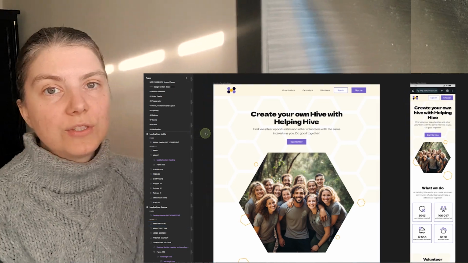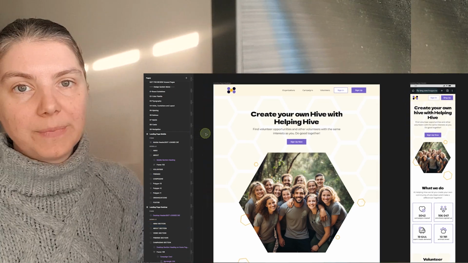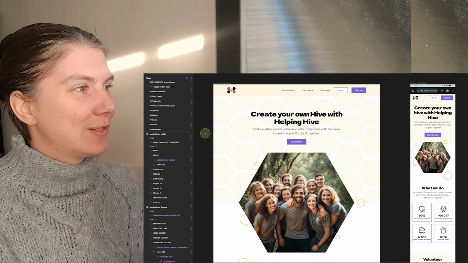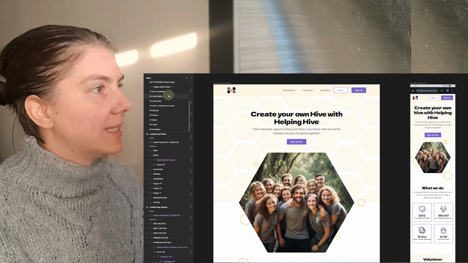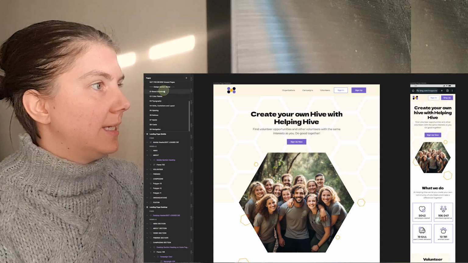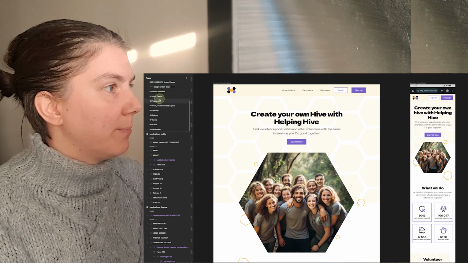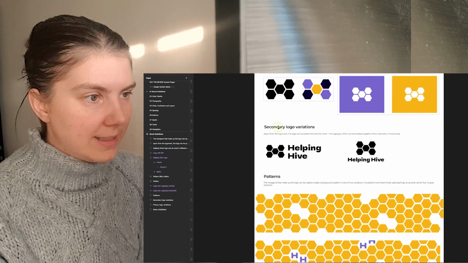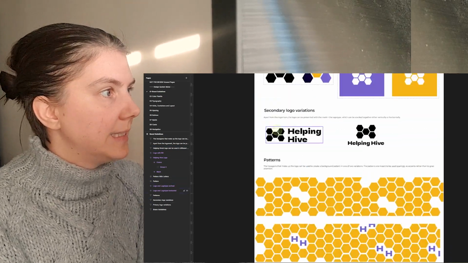I really like the concept of design systems. It is something that I did want to create at some point, so I'm glad I got to experience this in this project. And so here on the left, you could see my design system pages are, well, first of all, we have brand guidelines. You already saw these.